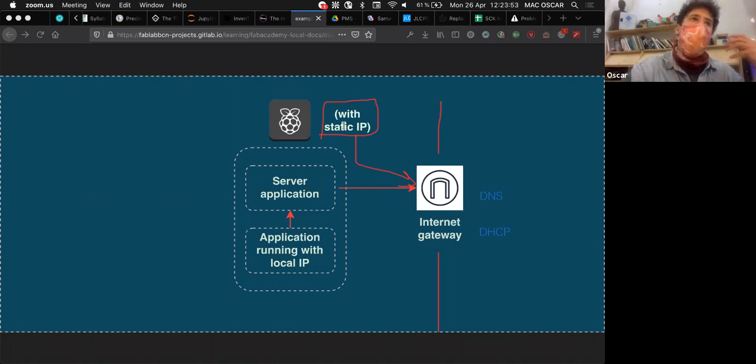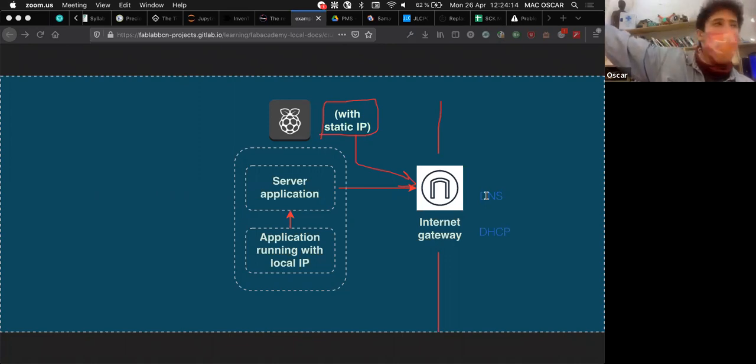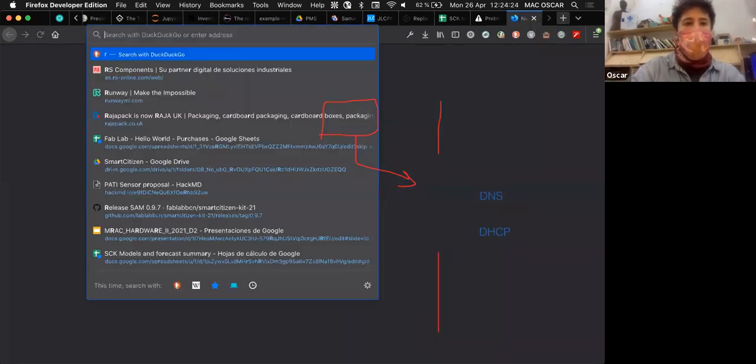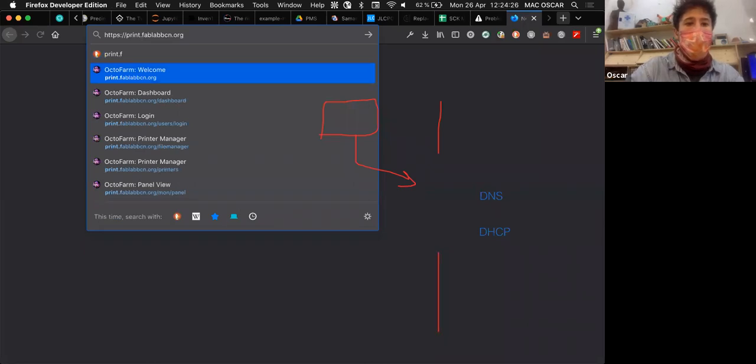Now, the setup in Nginx is going to be a little bit more complex, but I will get into details in the next session. And actually, we'll try to connect it through the common Raspberry Pi that is by the door. That also gives access to print.fablabvcn. Have you seen this print.fablabvcn website? You know it.